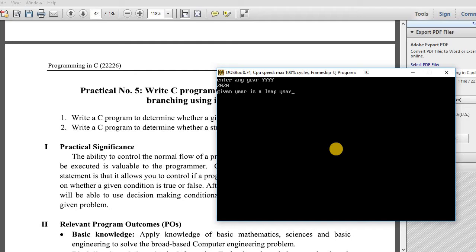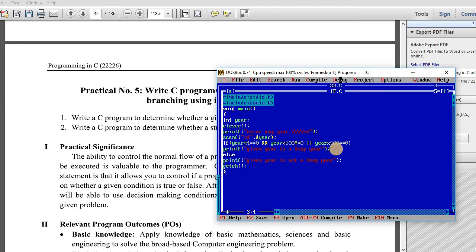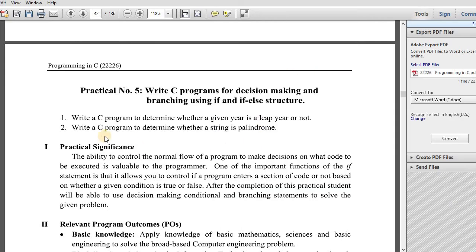Okay, so now we will see the second program of this experiment, that is to write a C program to determine whether a string is palindrome or not. Okay, so for this program you have to write algorithm and flowchart by yourself. I will just explain the program for this problem statement.